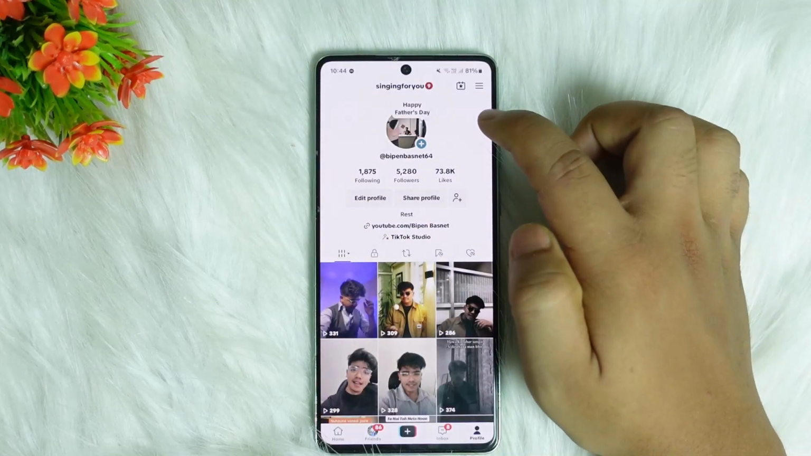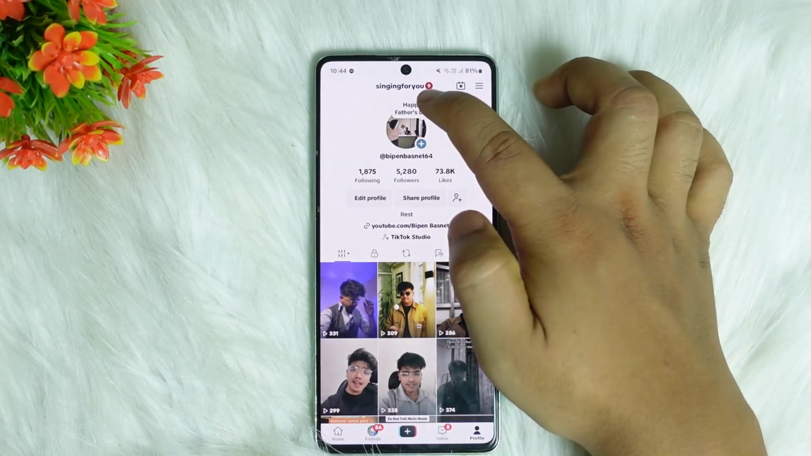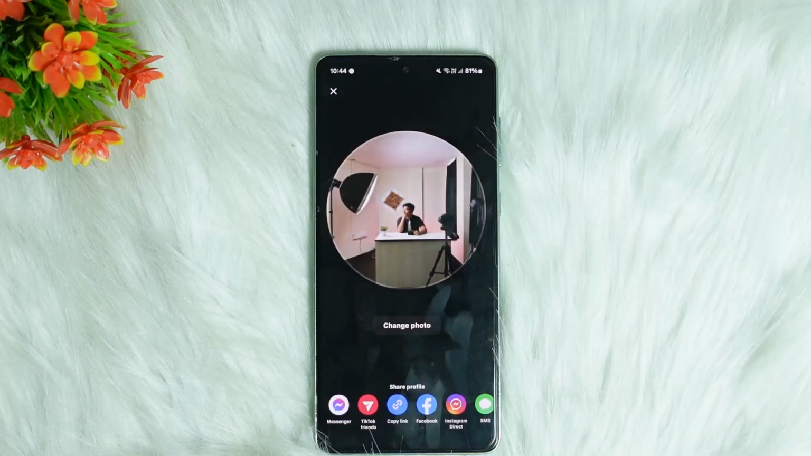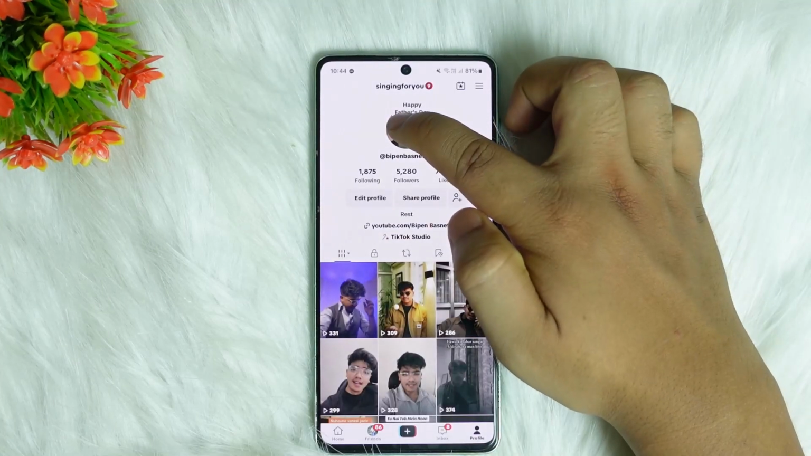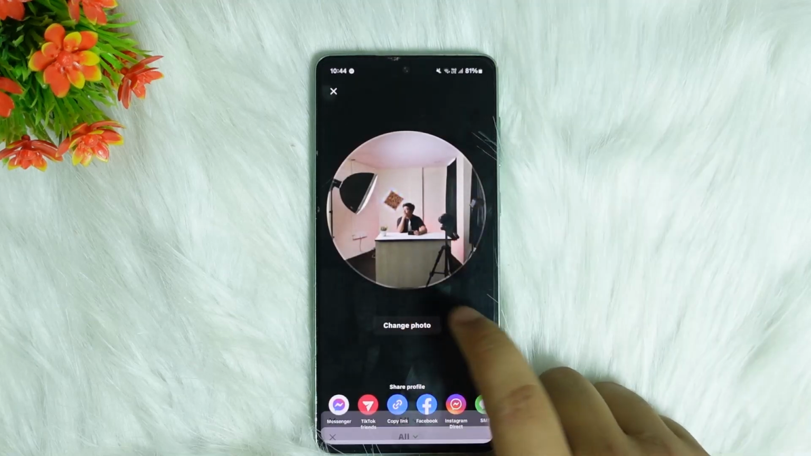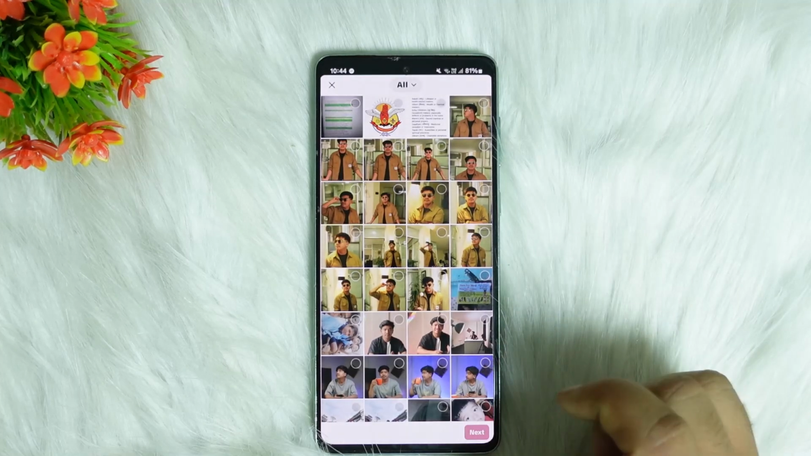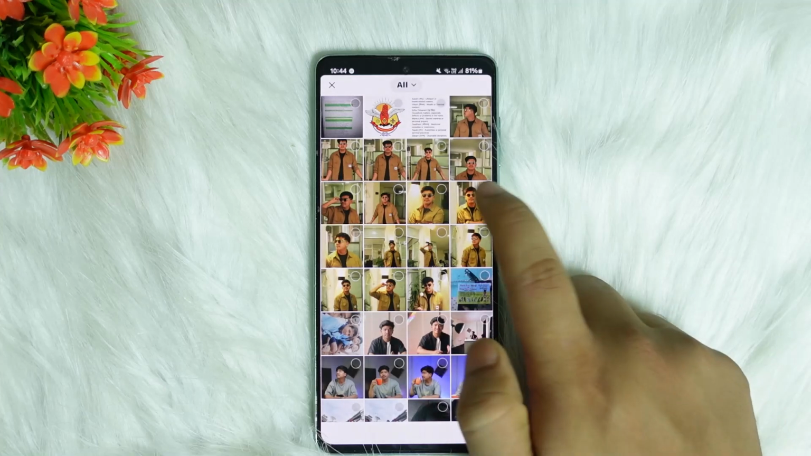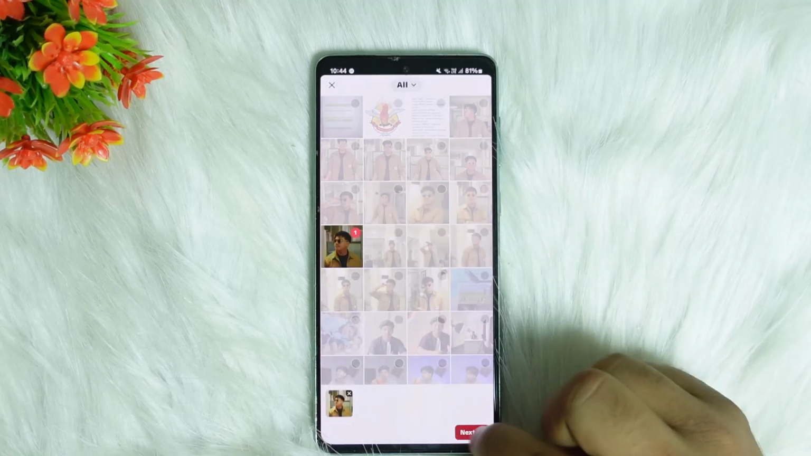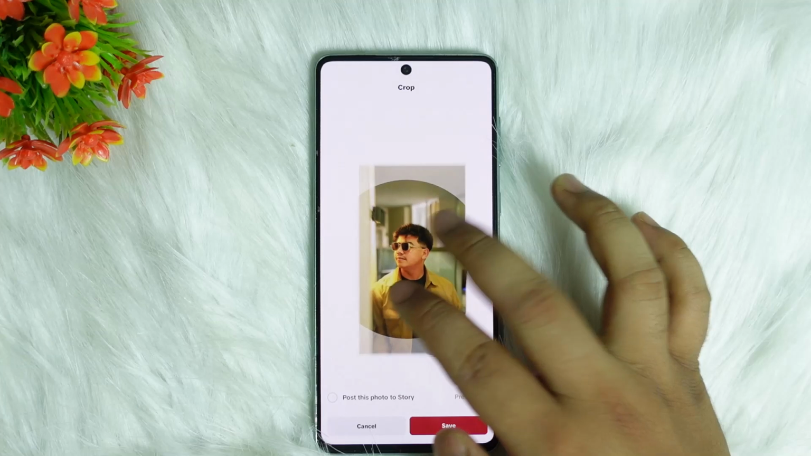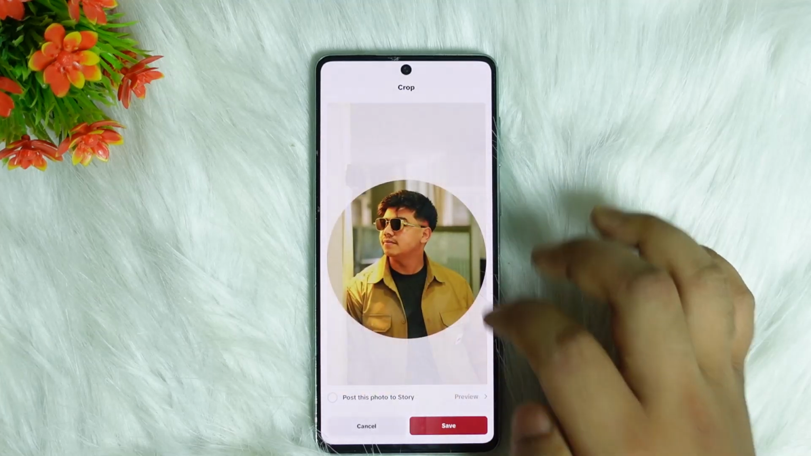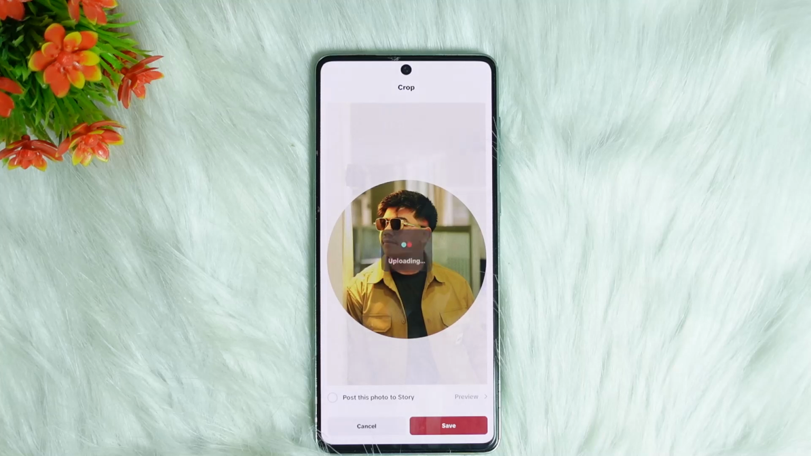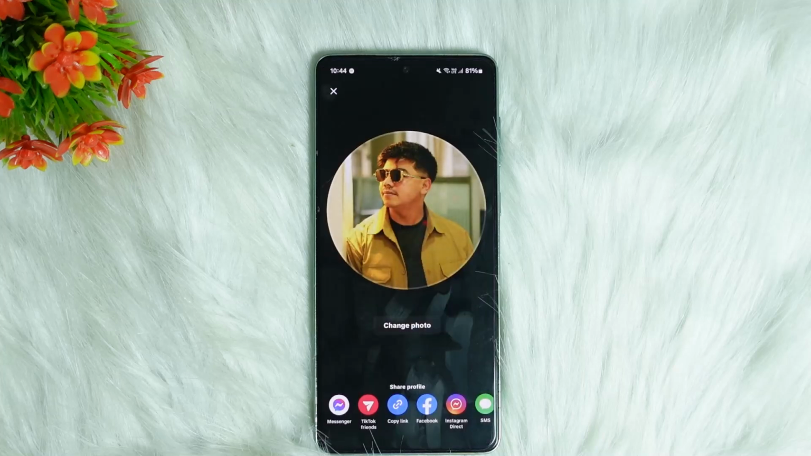Now here, however, you want to make sure that you don't tap on this plus icon or that note there. You can tap and hold on your profile picture as well, on the empty area. So here, tap and hold on it, then tap on change photo and you can go ahead and select the photo that you would like to change to. For example, if I'd like to switch the photo here, I'll select the picture here, go ahead and resize it, crop it, and then tap on save and your profile picture will be changed. So this is how you can change your TikTok profile picture.